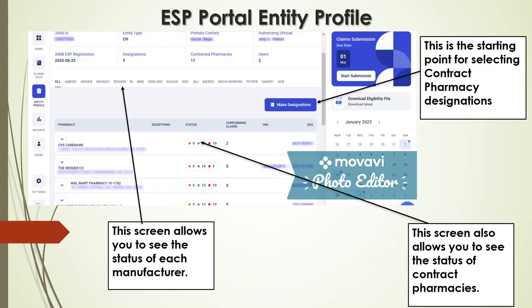This is not quite the home screen, but you can see over in the left-hand corner all the tabs from the ESP portal, and this is an actual screenshot right out of the portal. This is the entity profile. One of the things you can do from this screen is check on your pharmacies and check on the manufacturers to see what the status is. So all the manufacturers are listed across the top here.